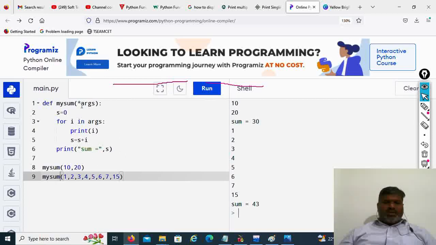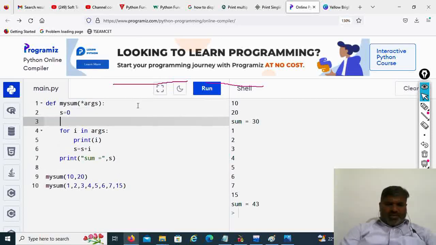Now this args variable is treated as tuple type. If you want to see which type of variable it is, you can write print type of args. This will be a variable of type tuple.